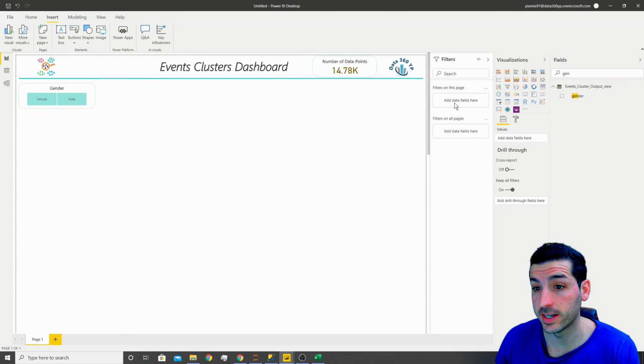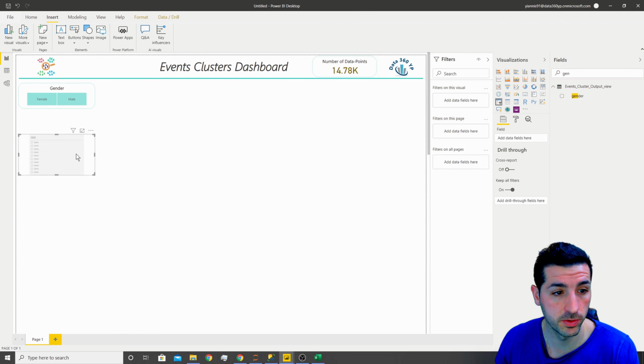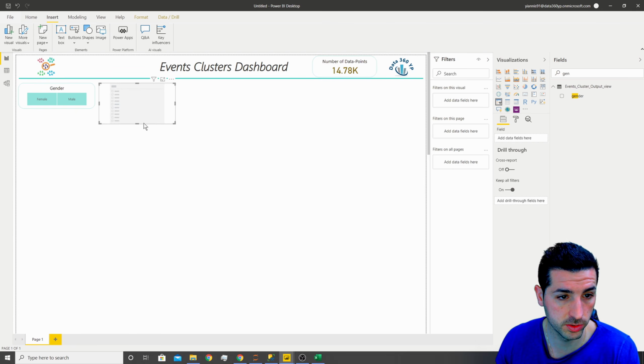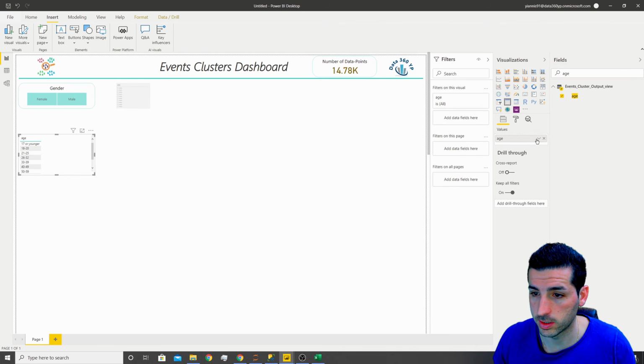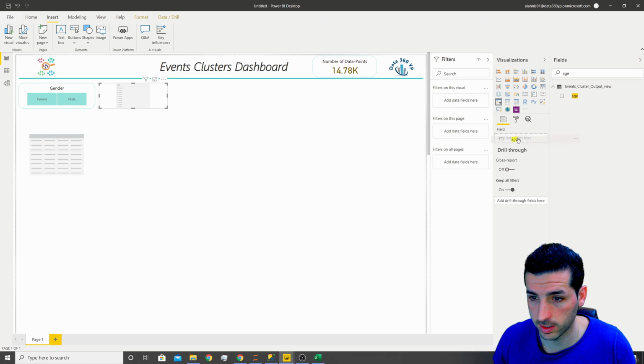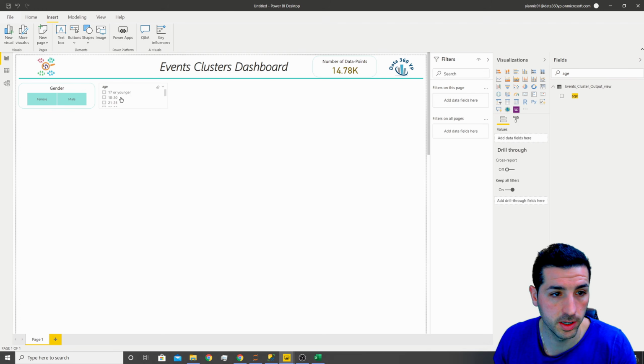Right, the next slicer is going to be age. So I click on the slicers again. I put it next to it. I make it smaller. We go, and then I search for age. Then I drag age into the slicer. Oh, I actually want to drag age in here. There we go. In the slicer, I want to delete this table.